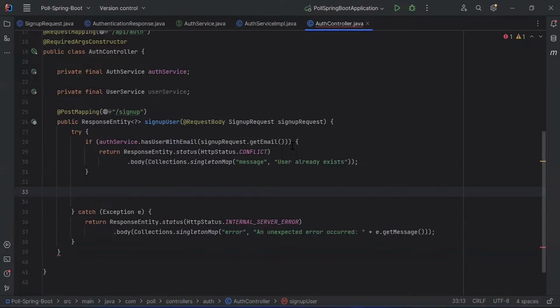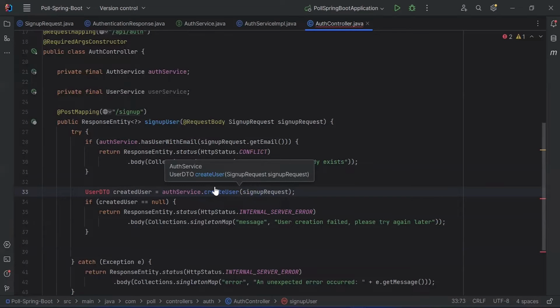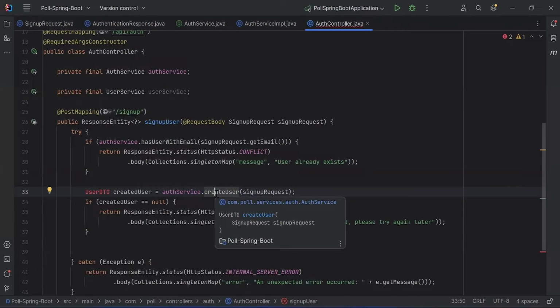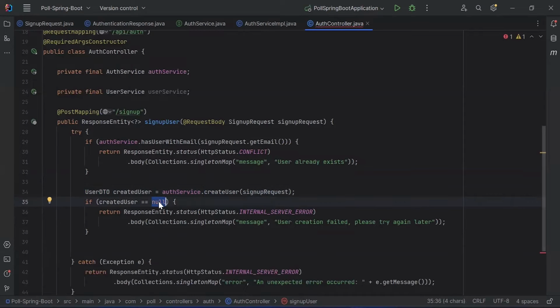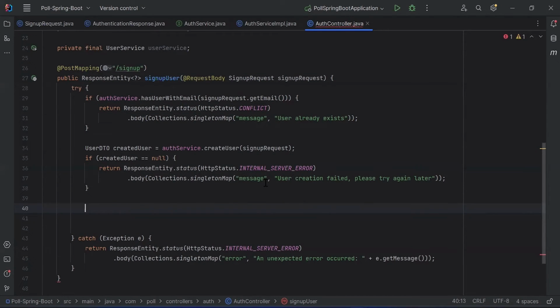If a user is not found by email, then we have to create a new user. So as you can see, we are calling a function from auth service that we have, createUser. Inside the argument of this function, we are passing a signup request object. This function will return the created user object that we have the type of UserDTO. After calling this function, we have the if condition where we have to check if the created user is equal to null. Then we have to return the response where we have a status internal server error and the message that we have user creation failed. Please try again later. If the created user is not equal to null, then we have to load user details and generate a JWT token.